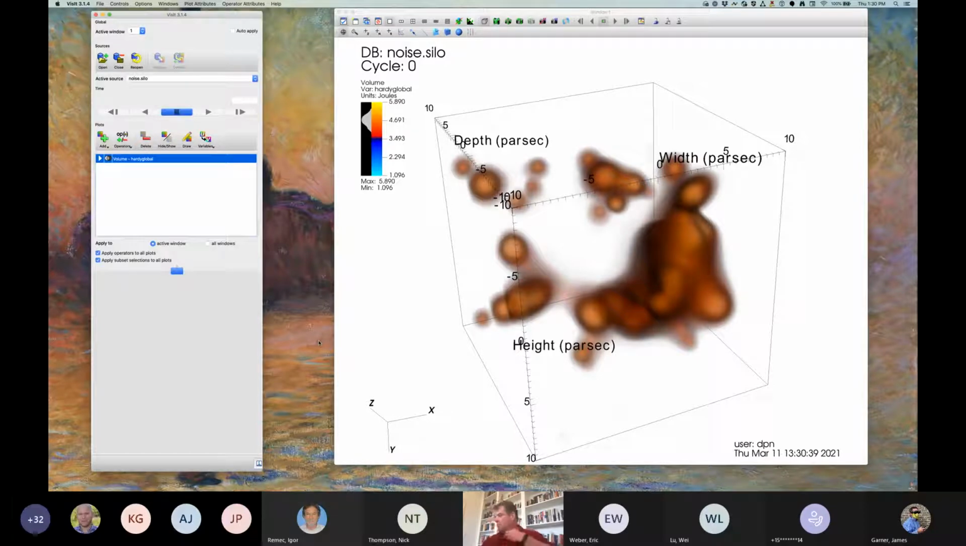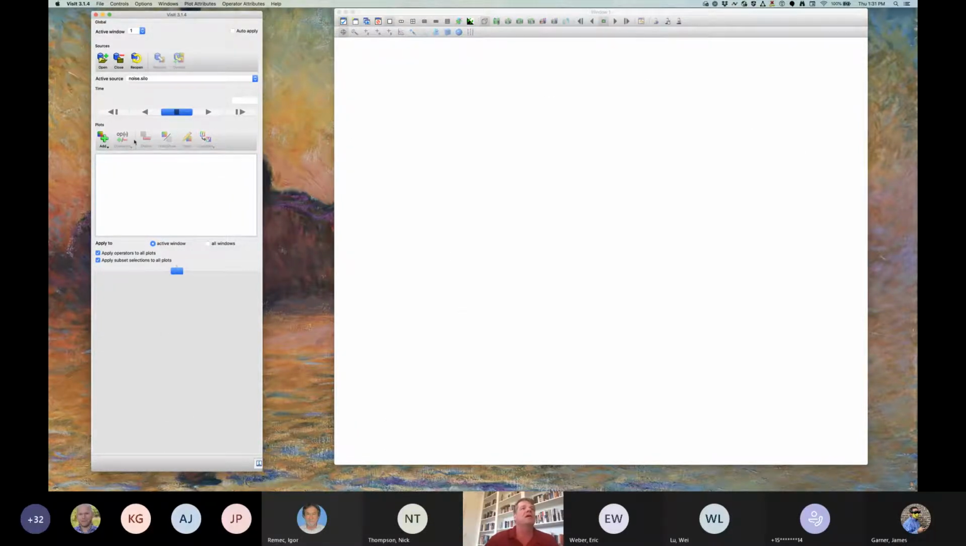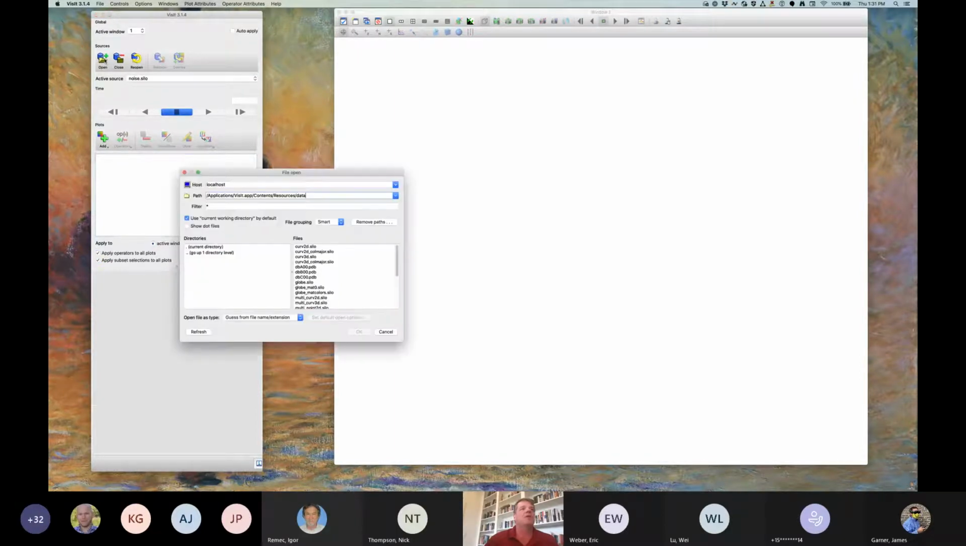Okay, in the interest of time, volume is a good one to look at. Someone mentioned expressions, so I'm going to show you how to do expressions in the last few minutes. I'm going to delete that, and then I'm going to close this. Well, I actually don't have to close that. I'm going to open up a different file, called noise 2D. It's just a 2D file. Where did it go?